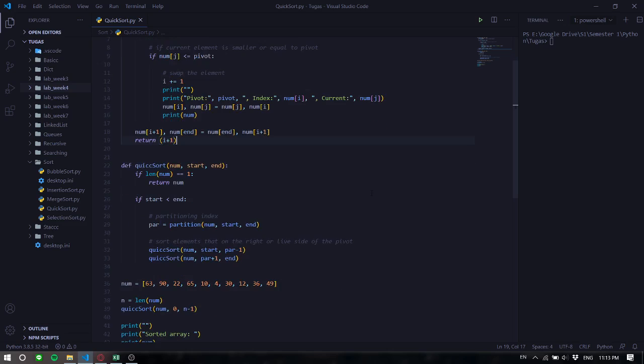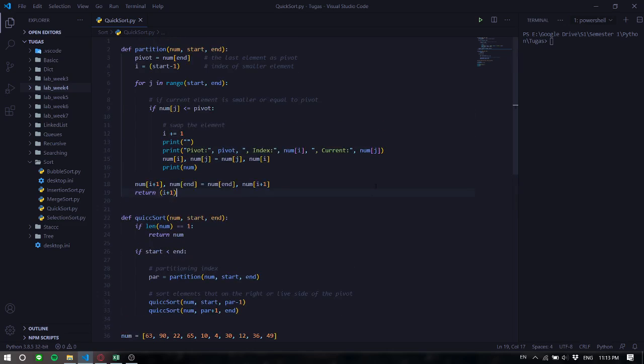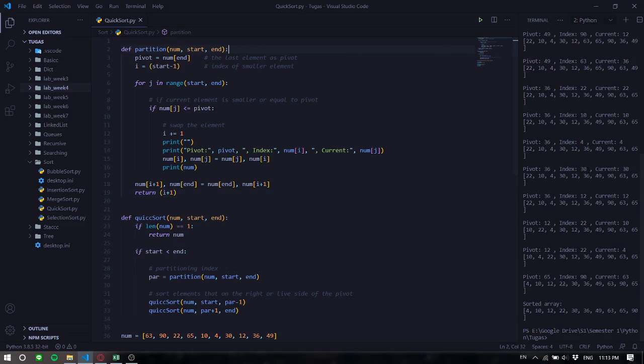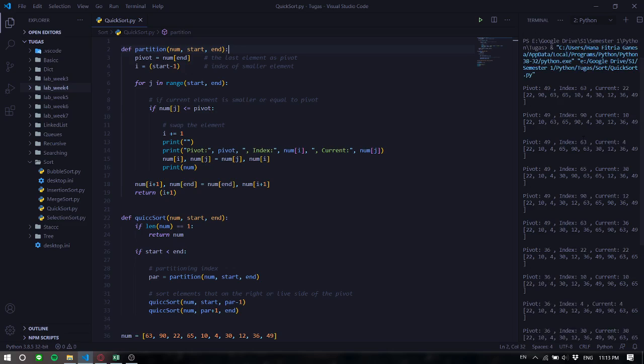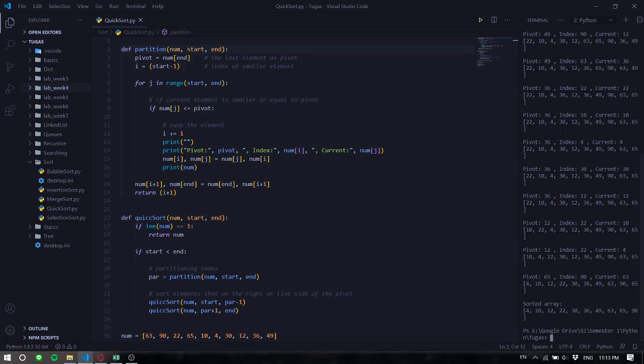If we run this program, it will look like this. The pivot is now 49, the index 43, the current 22, then until it has the sorted array.